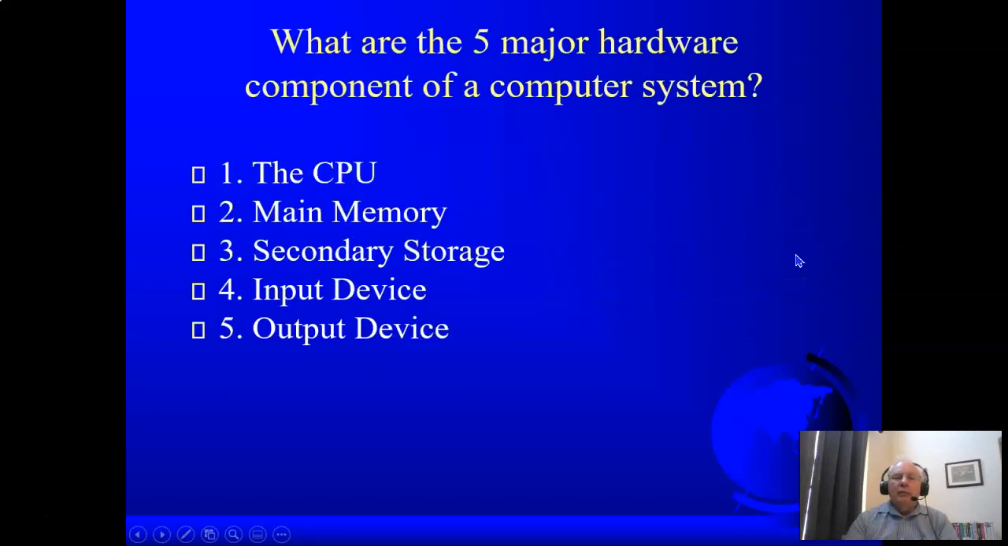What are the five major hardware components of a computer system? We have the CPU, which contains an arithmetic logic unit. We have our main memory, where we load the programs before we execute them. We have a secondary storage device, which could be an SSD today, or on older computers, a disk drive. We have some kind of input device, like a mouse and a keyboard. We have some kind of output device, such as the display screen or a printer, or for that matter, audio.